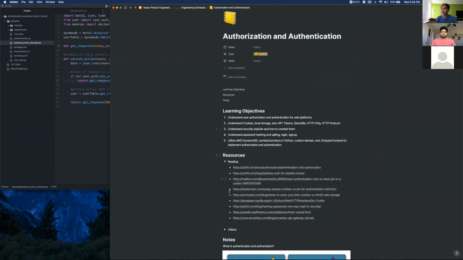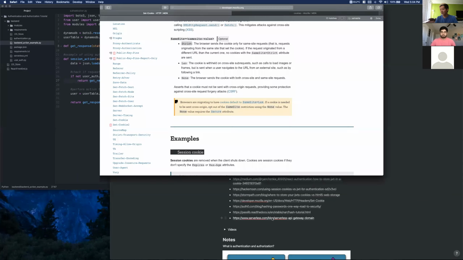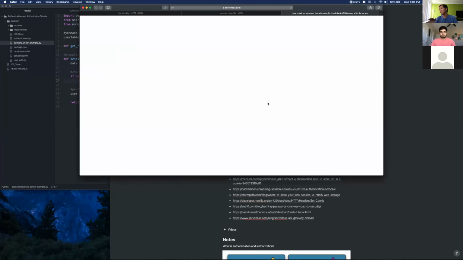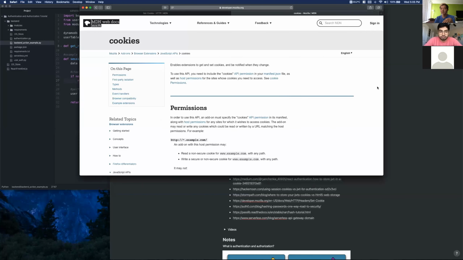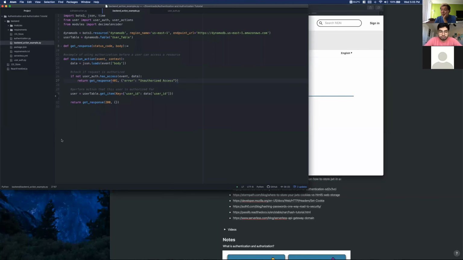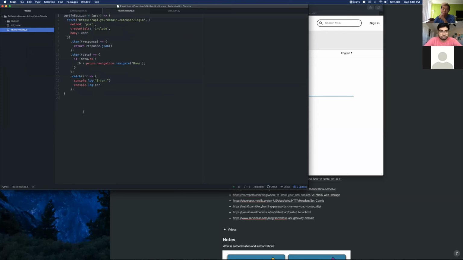So you need to look at this guide right here, on how to set up a custom domain name using Lambda and API Gateway. You just need to have the same domain name for your server as you do for your website that's hosting. That's pretty much it. Then we can look at a front-end example of what it would look like to call this backend function.